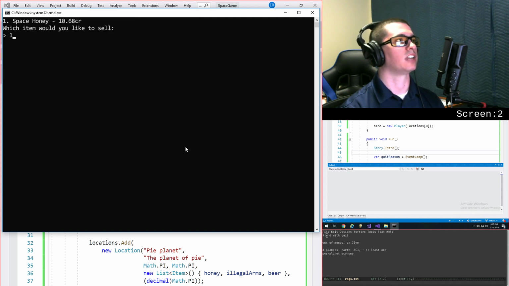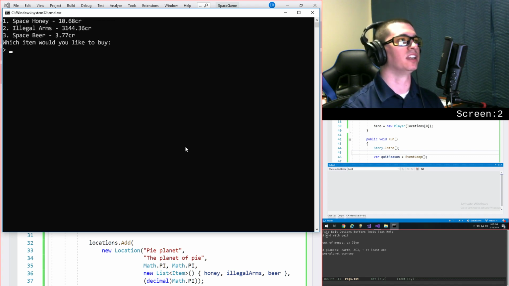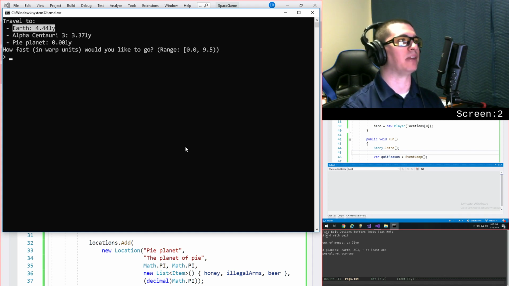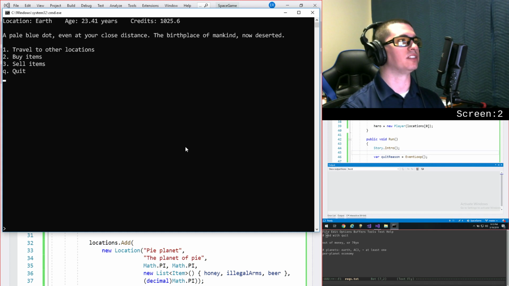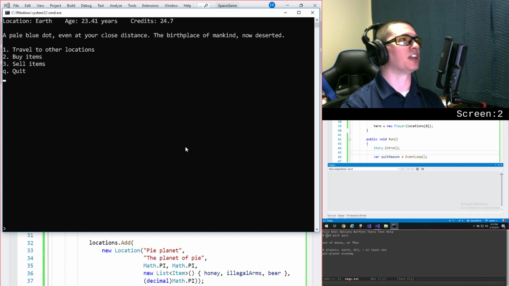And we can see we actually made some money on our space honey there because of the markup rate. So we don't want to buy illegal arms here on the planet of Pi because the Pi planet has tremendous markups for everything. You can see that illegal arms here cost 3,000 credits and we can barely buy them for that much anywhere. What we can do, however, is spend a little bit of time to go to Earth, smarmy place that it is, and buy illegal arms on the cheap, which now brings us down to 24.7 credits, so we could actually buy a few more space beers as well.